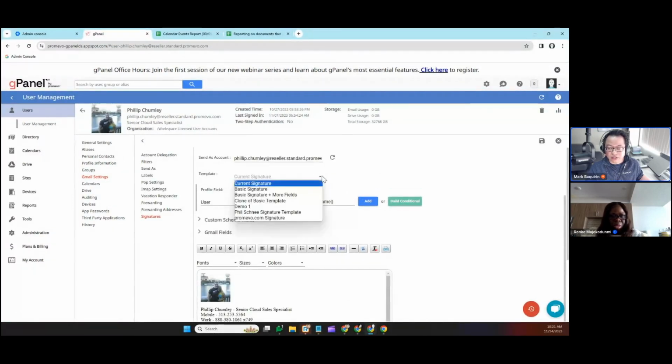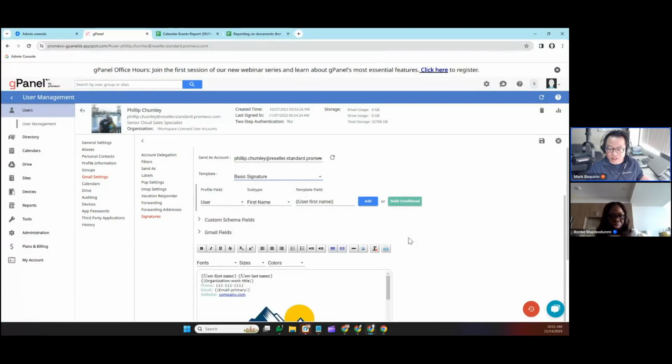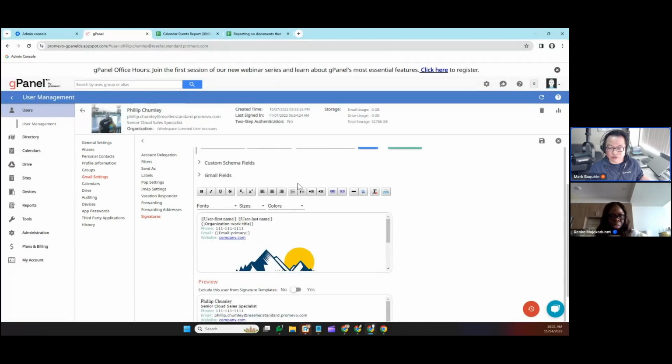This is their current signature. This is a list of other signatures that we've created that you can apply to the user if you'd like to. If you hit save, it would override.